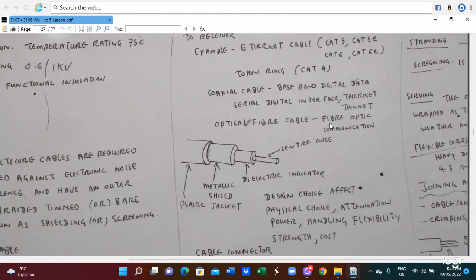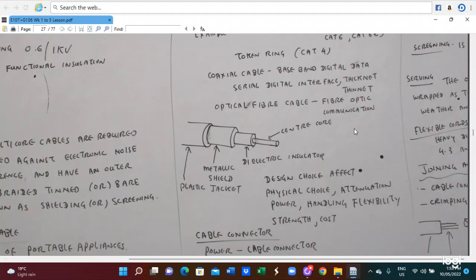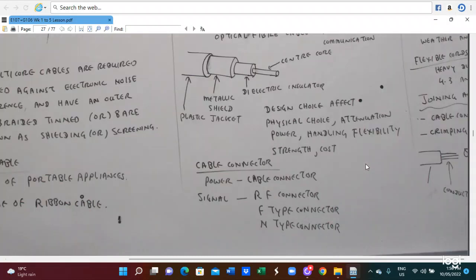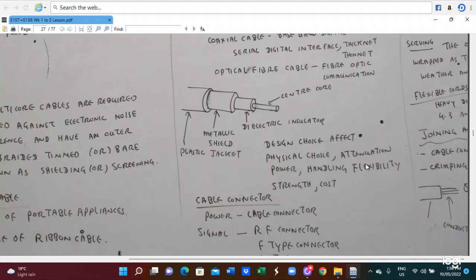Optical fiber cables are the fiber cables for communication. So here is the center core, and the first layer is a dielectric insulator, then the metal sheath is above, and then finally a plastic jacket. Design choices affect the physical size, attenuation, power handling, flexibility, strength and cost. Those are the factors influencing the design of the optical fiber cable.